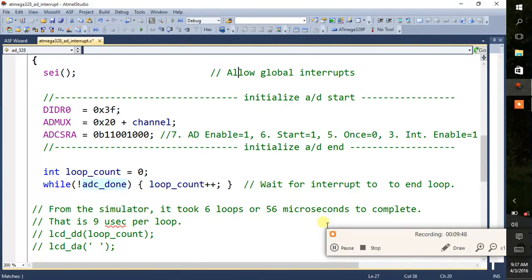That's much quicker than using 1,000 microseconds or a millisecond. So this program is shown to you on the website. You can download it and use the version right there.